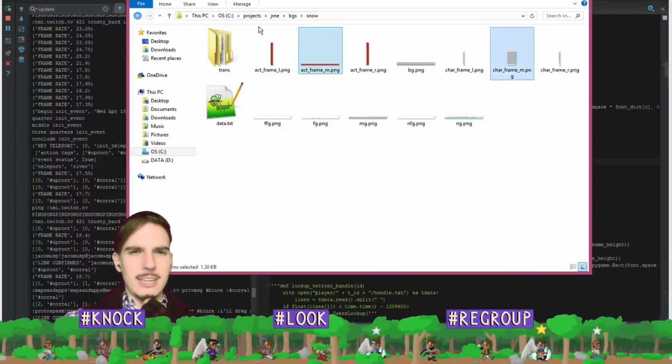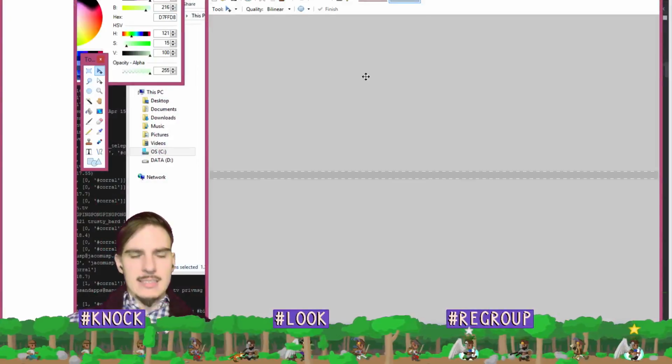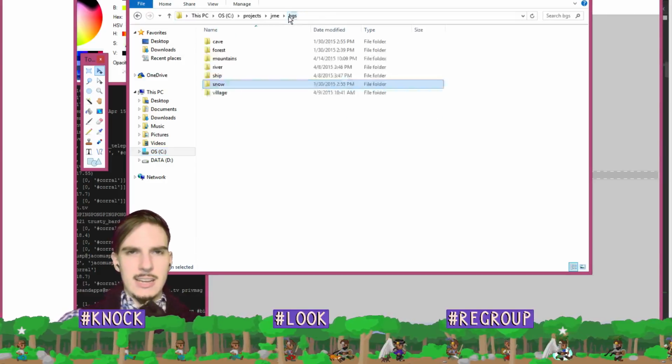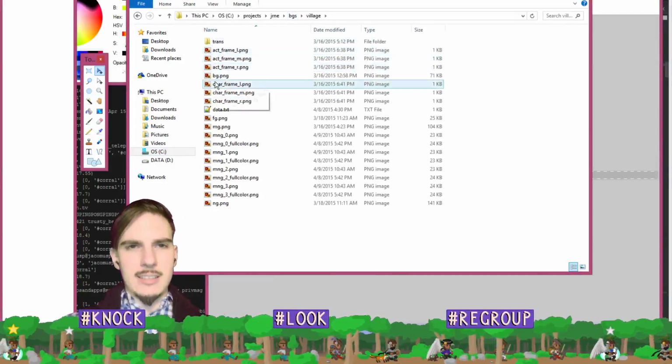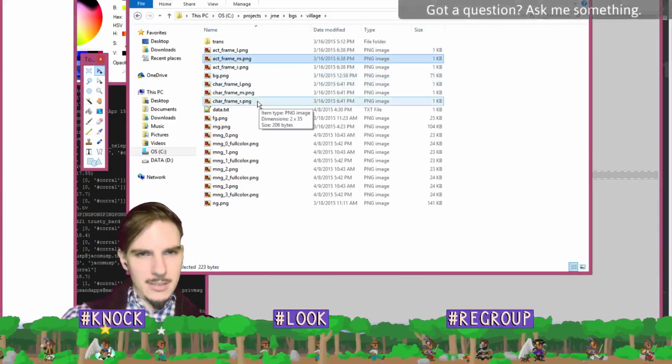Oh, did I even finish? I don't think I finished. I haven't saved this one yet, and I think I have one more environment to change. Backgrounds, village. All right, and I think this is the last one. Why does this one look different? Whatever. It's act frame middle and char frame middle.